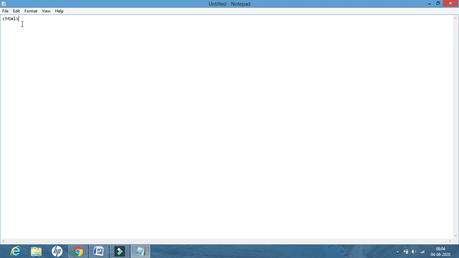In simple words, I can say that this HTML tag, whenever we are writing in Notepad, will be a notification to the system that in Notepad we are going to create an HTML document. So we move to the next tag.